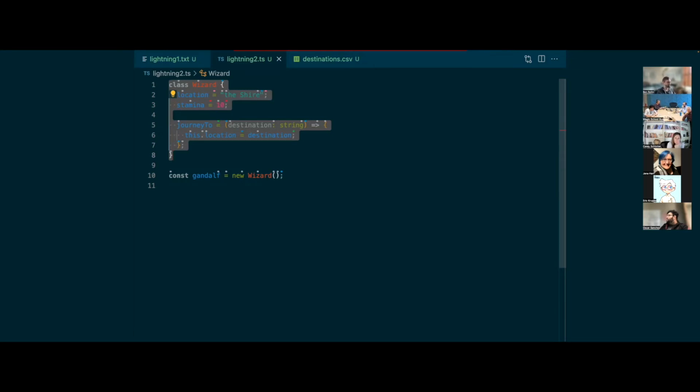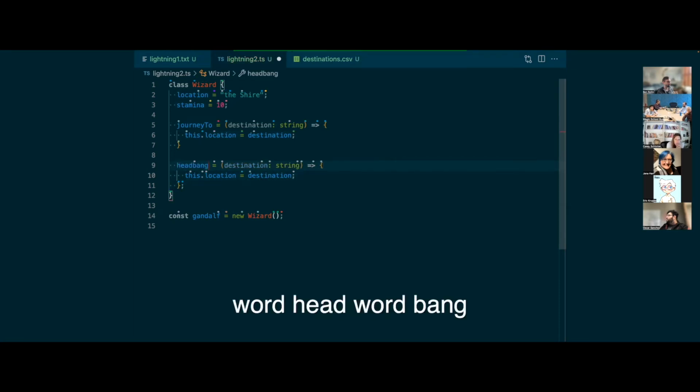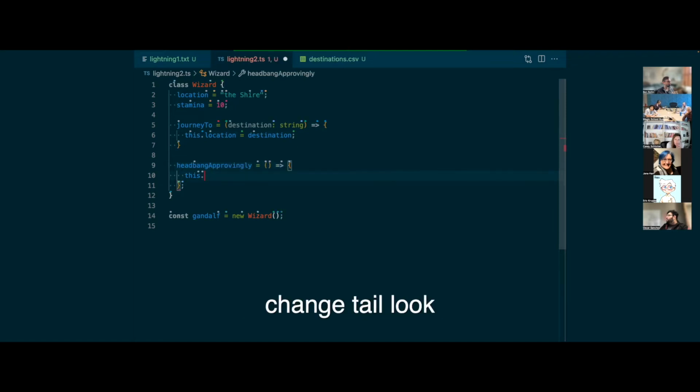I can't show you everything it does, but finally, let me just write a new function to give you a sense of what that would look like. Talon Wake, go 6, clone func, change Jane, word head, word bang, hammer approvingly, chuck arg drum, change tail look, bring made, minus equal, 1 disk, drowse. Okay, so now we've got a super useful function on our hands.